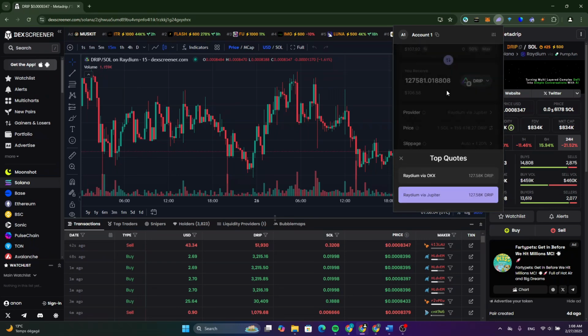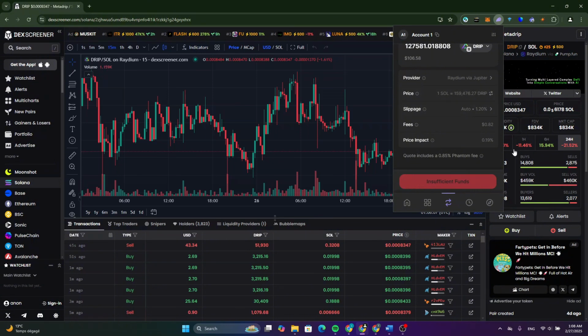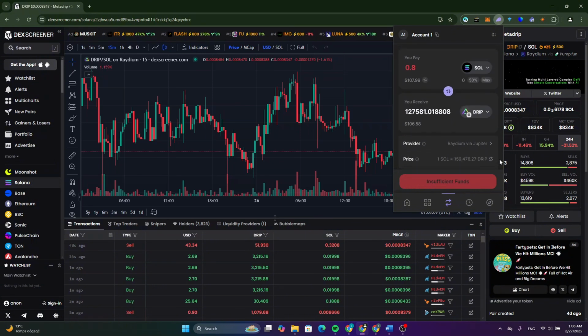After that, select the provider, for example Jupiter, and make sure to read all of that information here. Click on swap. And after that, you will be given access to the Jupiter provider page to be able to buy this token.